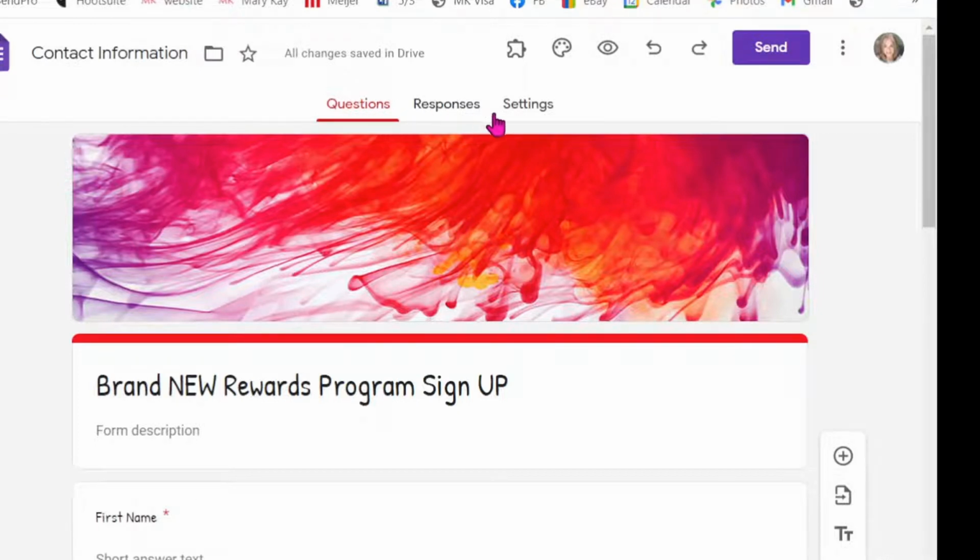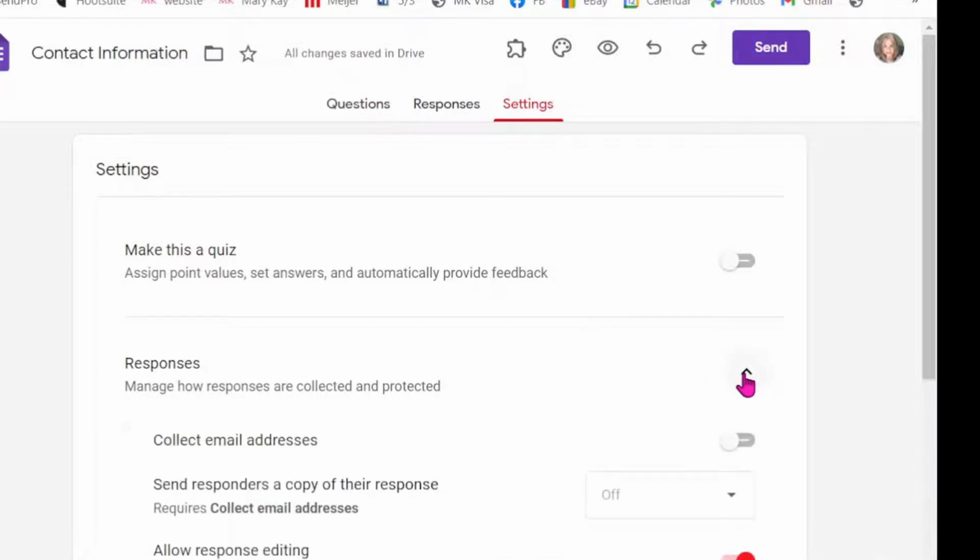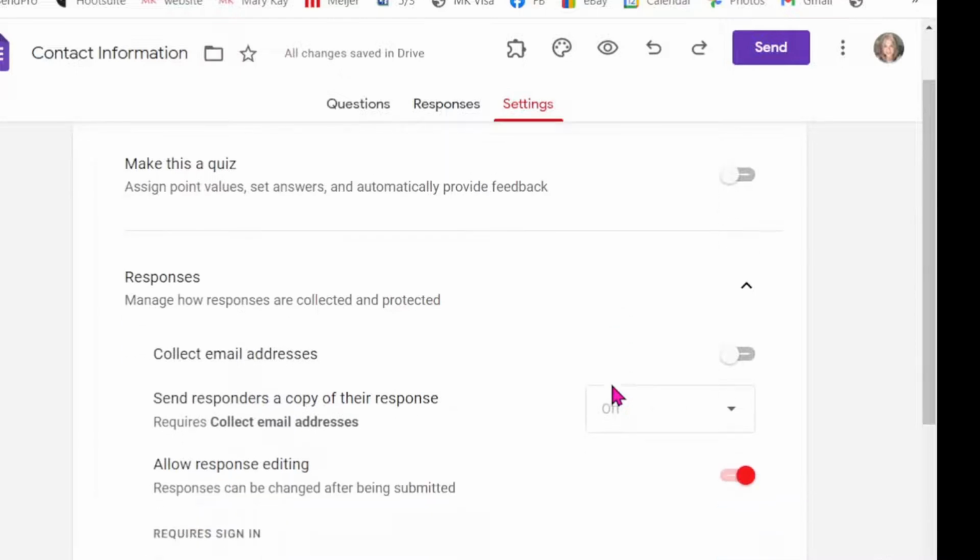Responses. We're waiting to get responses. Settings. Why is settings the last thing? I don't know. Seems like it should be the first thing. Most of this you're not going to change. We're not going to make it a quiz. Responses. Let's open this up. We're just going to change one thing.